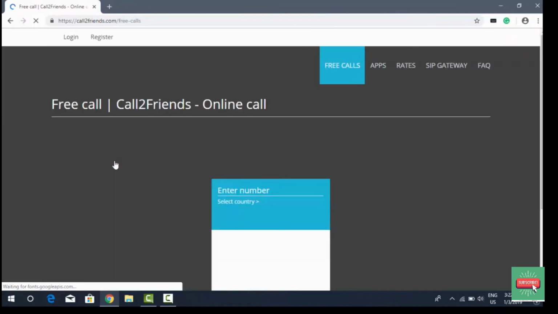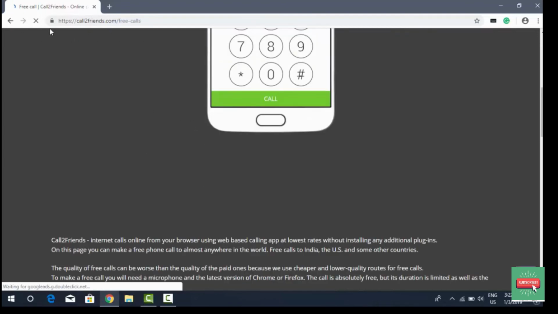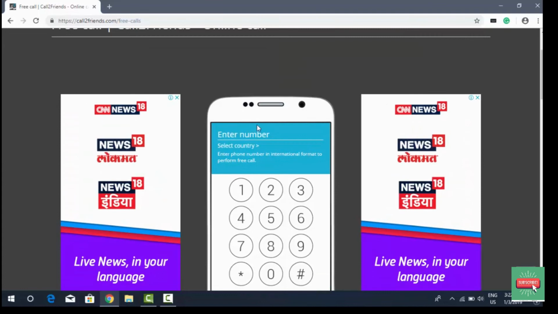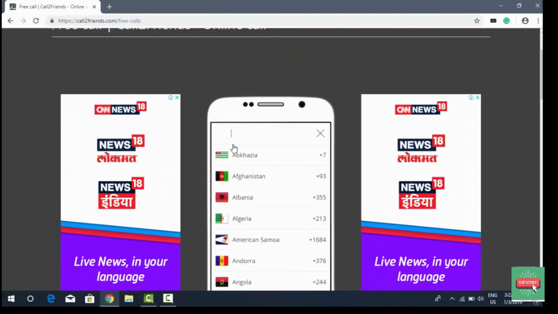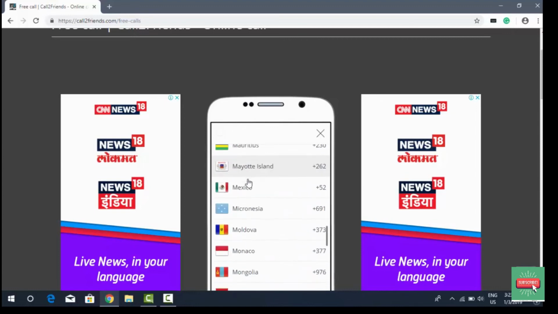And the other website is Call to Friend. This website also works like Globe Call. You need to choose the country, give the mobile number and click on call. But this website will take 30 seconds to make the phone call.